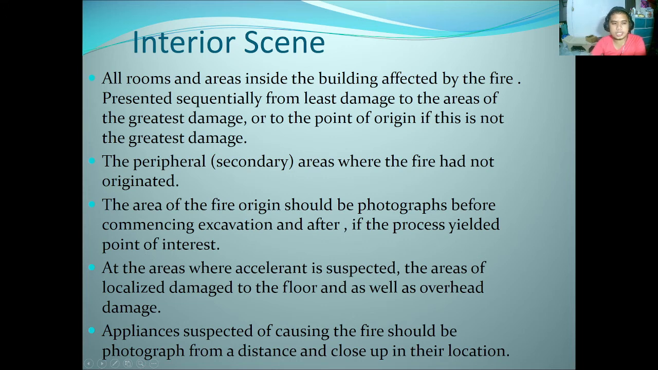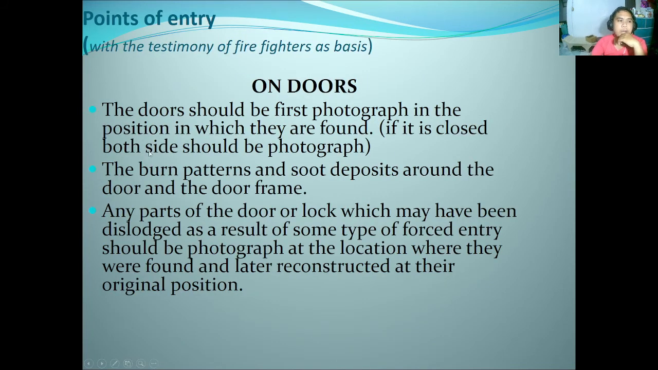Yan yung mga ano natin guys, kailangan nating alamin sa interior scene. Appliances suspected of causing the fire should be photographed from a distance and close up in their location. Close up view or close up photographing of evidence. Points of origin entry with the testimony of firefighters as basis.